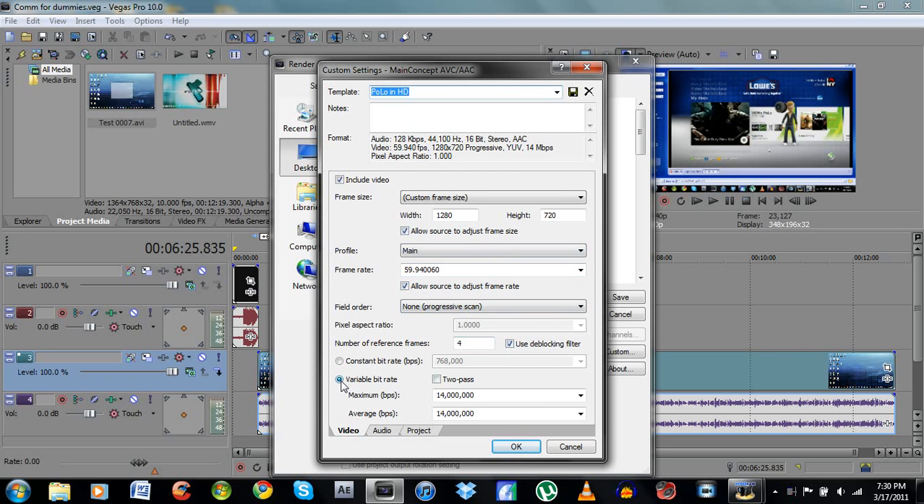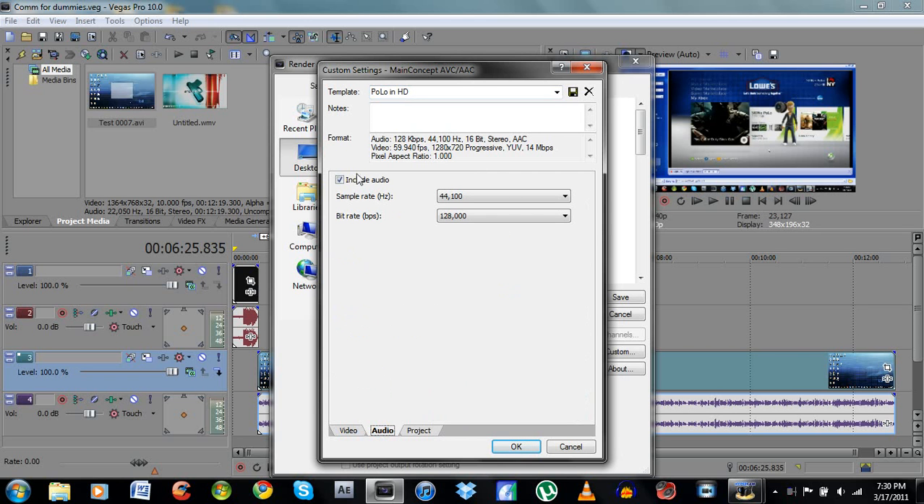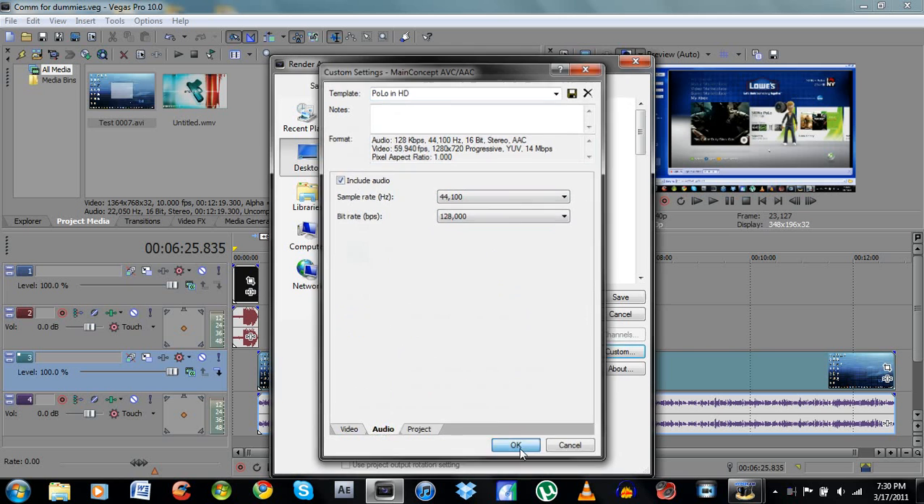We're going to go to variable bit rate, maximum 14 million, and then average 14 million. And then audio, down at the bottom, we're going to click audio, include audio, sample rate 44,100, and then bit rate 128,000. First you're going to click save template up here, so you never have to go through all these settings again. And then we're going to click OK.